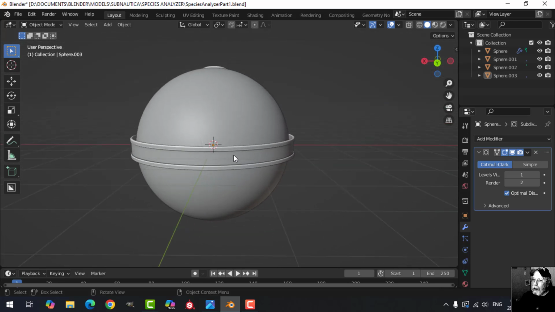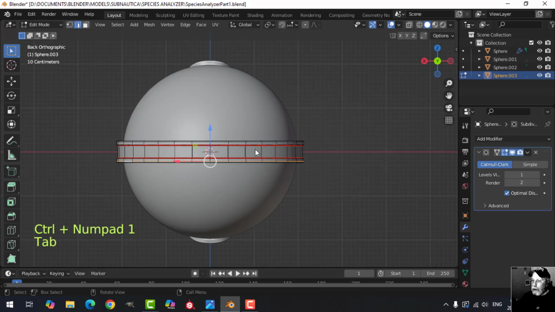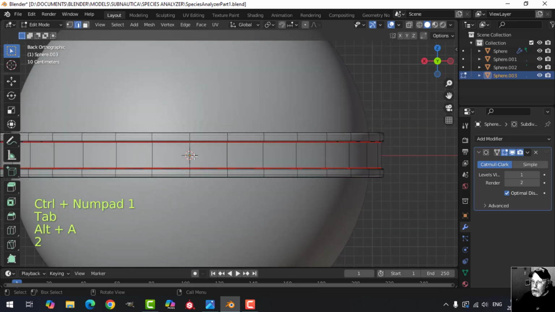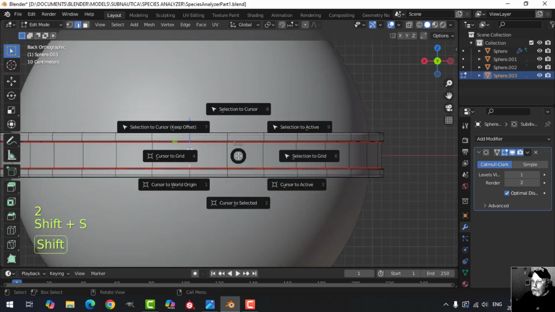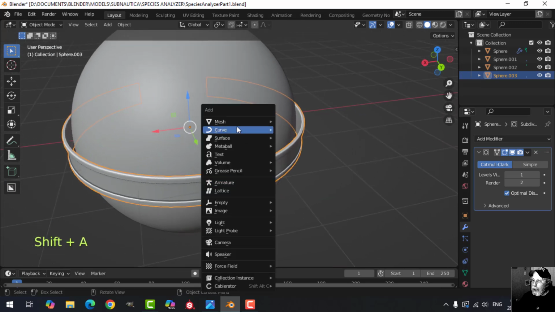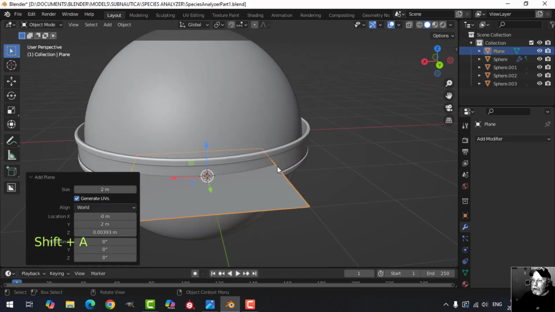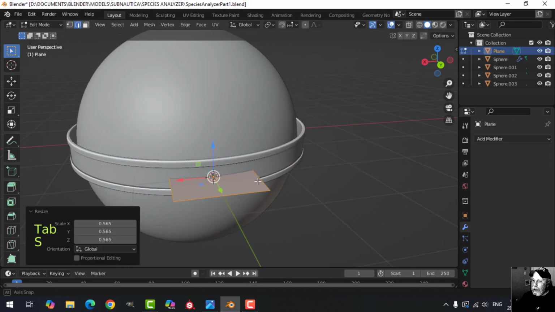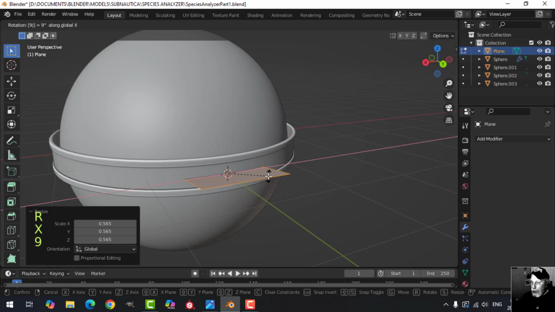Okay, so looking from Control-1, front of this thing, I'm going to select that edge there, Shift-S, cursor to select it, bring my cursor there, and Shift-A, mesh. Plane, you can start with a plane, you can start with a cube. I'm going to do this, and I'm going to rotate X 90.